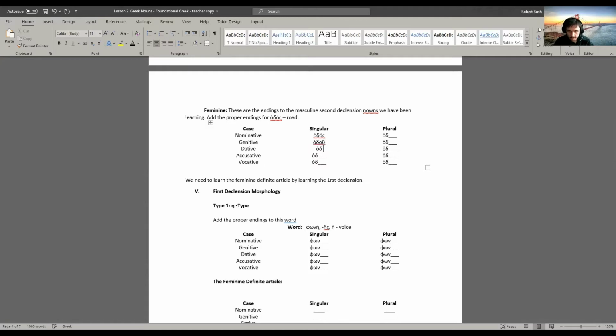Hodu. Hodo. And in these, as you may notice, second declension feminine nouns are very easy because they're virtually the same as masculine nouns.